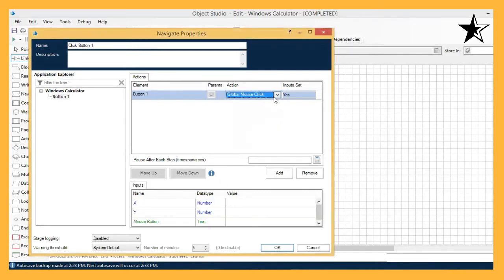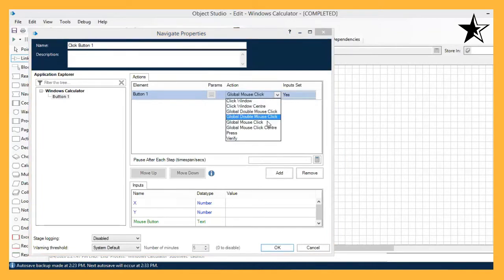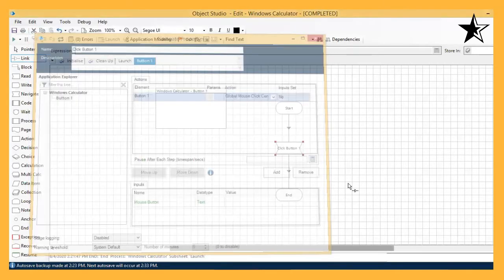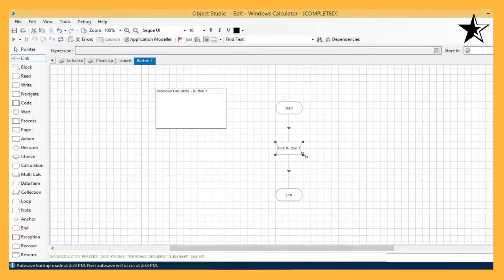Or if I use global mouse click, I need to specify the X and Y coordinates of the dimension of the particular button where it is located in this particular application, right? So instead of using this, I should use global mouse click center, where I don't want to specify the X and Y coordinates. So directly it is going to hit the center of the button and button 1 will be pressed. So I click OK and that's it. The spy up to button 1 has been completed.